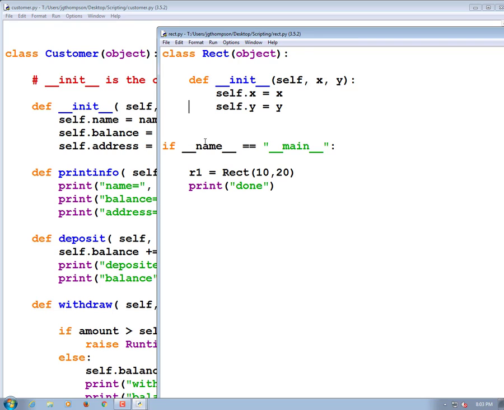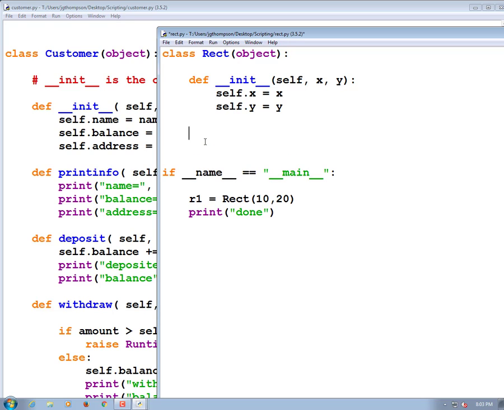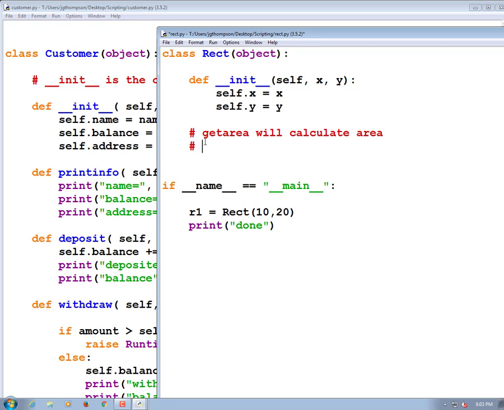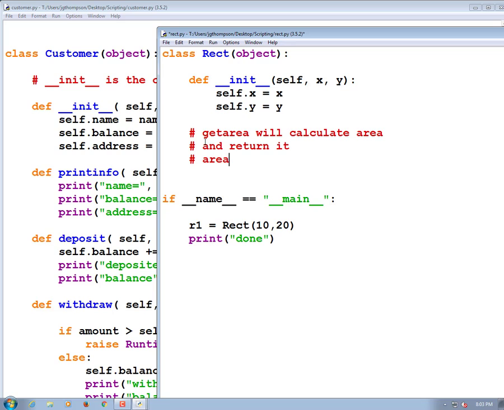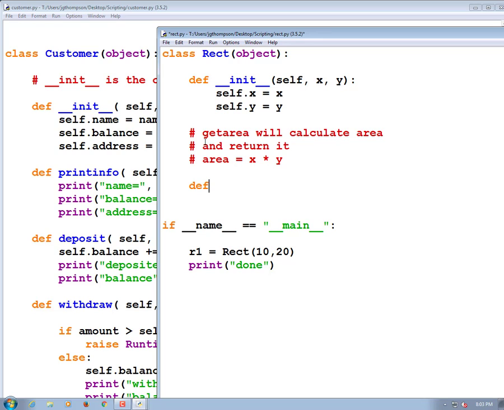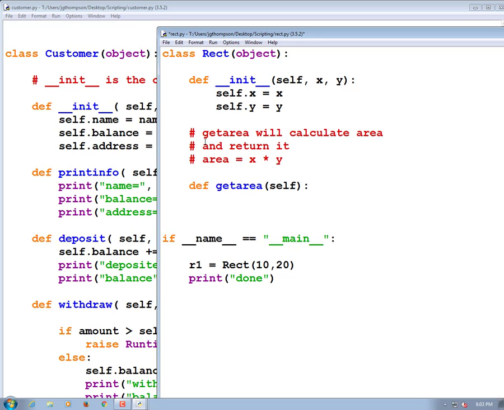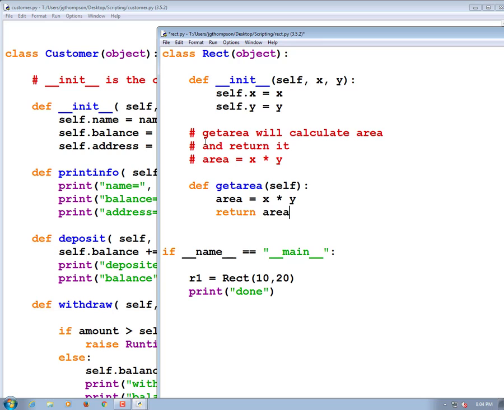Now let's write a getArea method. getArea will calculate the area and return it, and the area of a rectangle is equal to x times y. So def getArea(self). We're not passing in any other parameters, so we don't need anything else after the self parameter. Area is equal to x times y. Return area. Would it be self.x and self.y? Absolutely it would be. It would not work if I didn't put those in there.